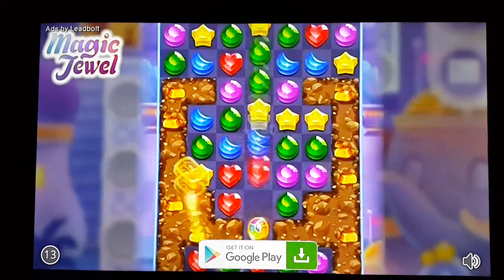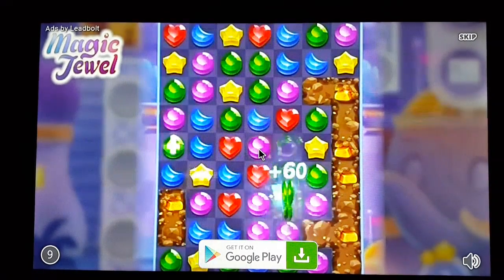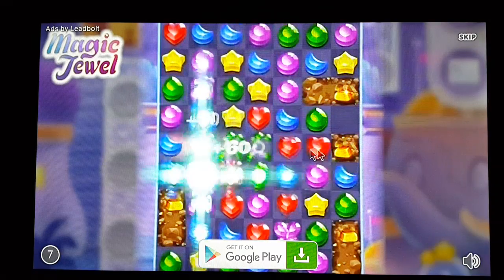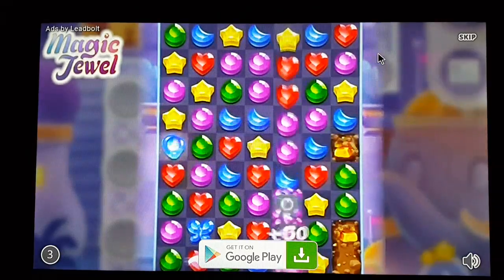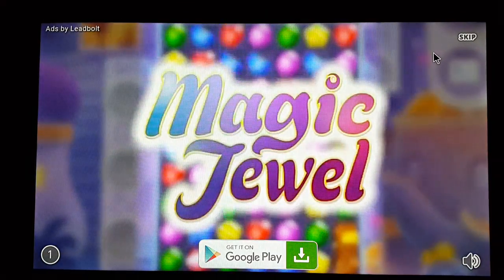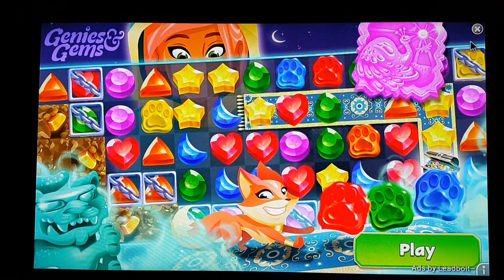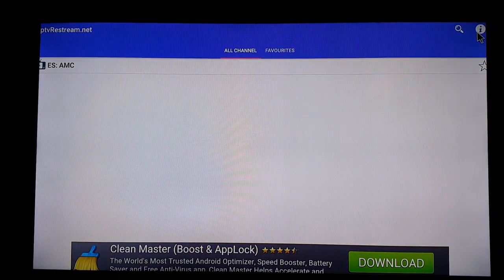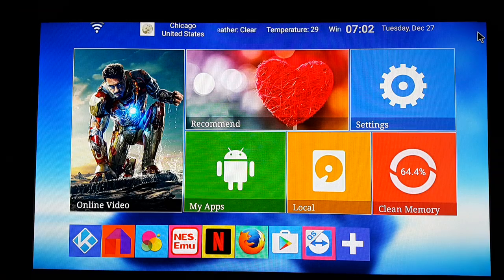And then this one also has ads. Anything free, you're going to have ads. I mean, that's how they make their money. Just take your mouse and click the X. So that's your IPTV Restream.